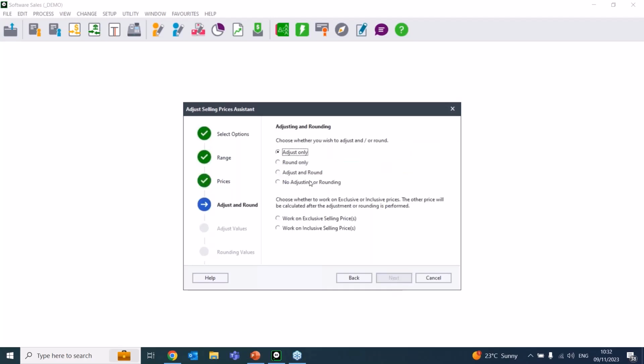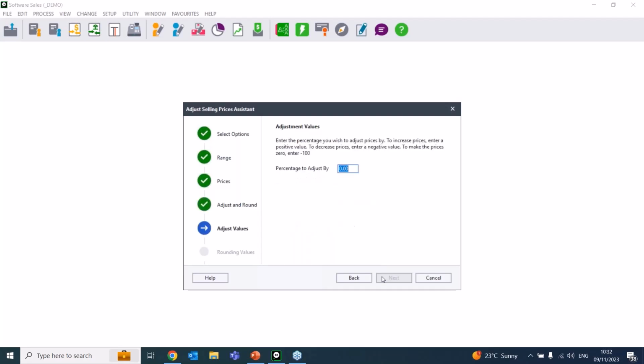And then what am I doing? Do I want to adjust? Do I want to round? Do I want to do both? Or don't I want to do anything? Now, if you do nothing and you're just copying, you're not going to be able to say if you're working on inclusive or exclusive. But let's say we're adjusting and rounding. I'm then going to tell it, okay, I want to work on my inclusive.